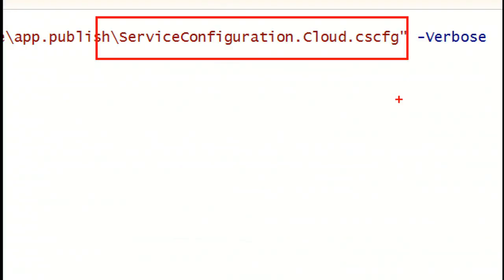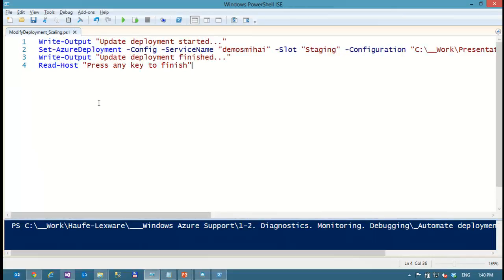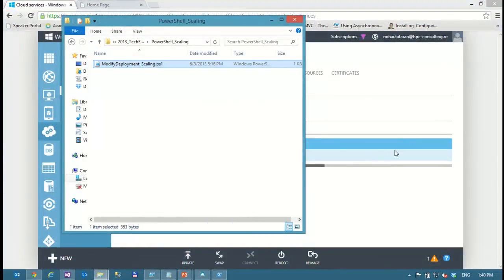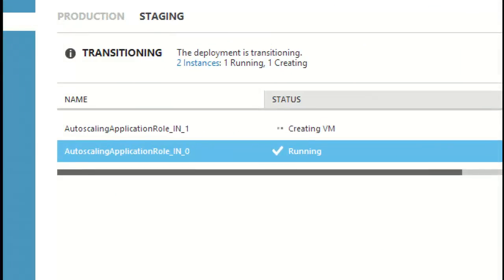This is the config file I've edited before. Now, this is very simple for you to do. And scripts like this can be integrated into your other processes, your operations processes. It's good enough for you if you do that. Okay, so as you can see, the second instance is still being created.